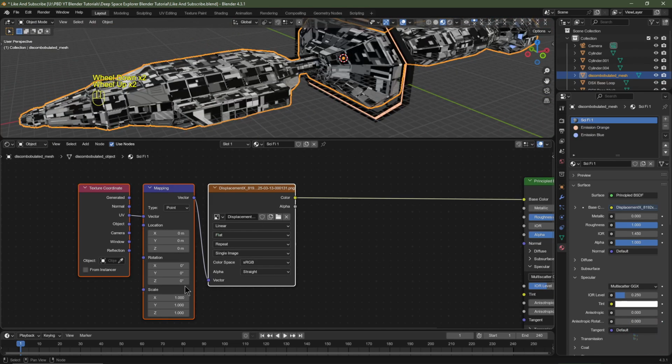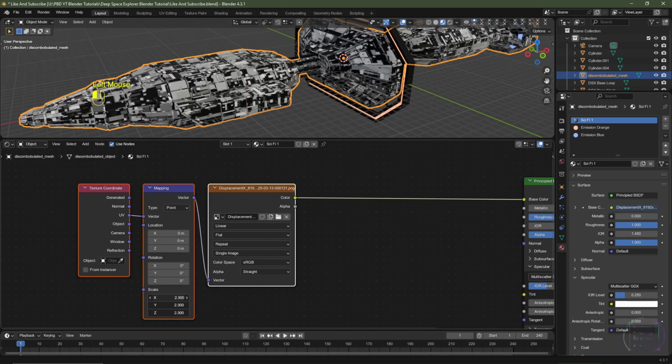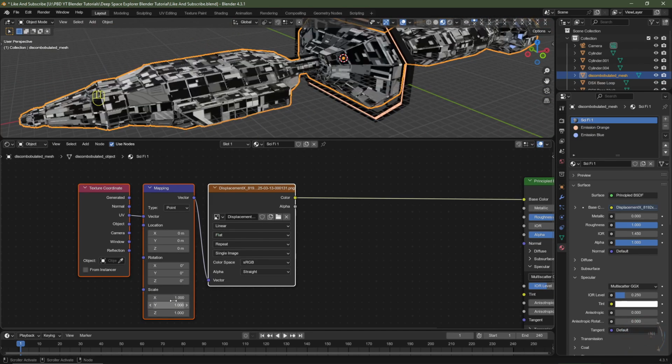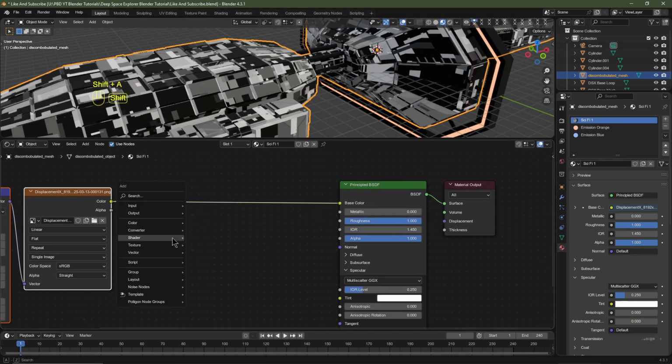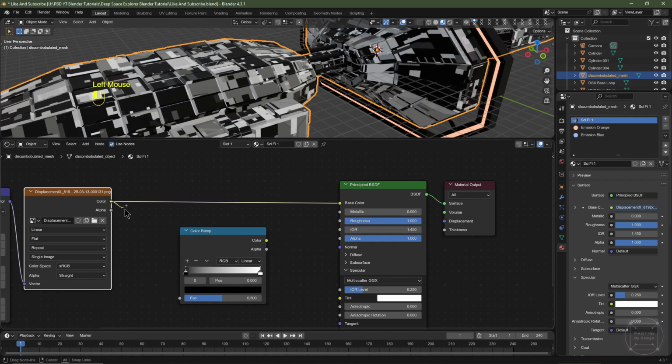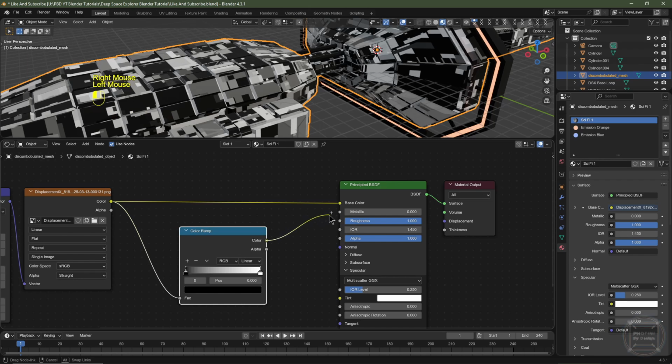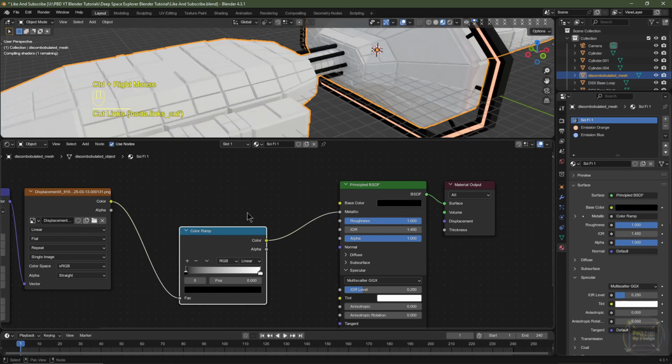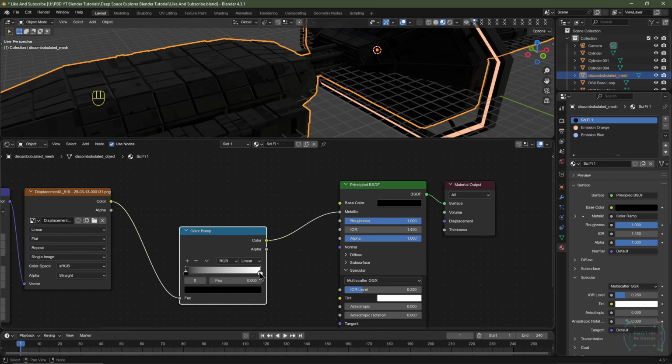Excellent. So with the mapping node we can increase and decrease the scale of the texture. I'm going to increase it to, let's say, 1.25. I'll then hit Shift A, converter, and I'll choose color ramp. So I'm going to connect the color from the displacement X map to the factor of the color ramp and the color from the color ramp into the metallic of the principled BSDF. I'll hold down Control, right click and drag, and that will disconnect that noodle. So white will be 100% metallic and black will be no metallic.